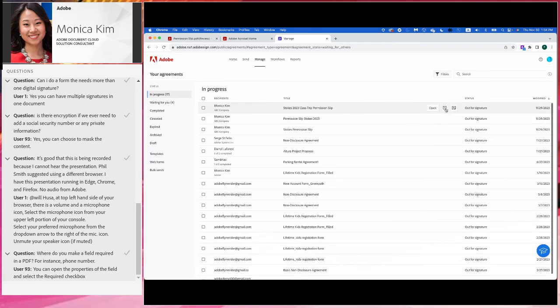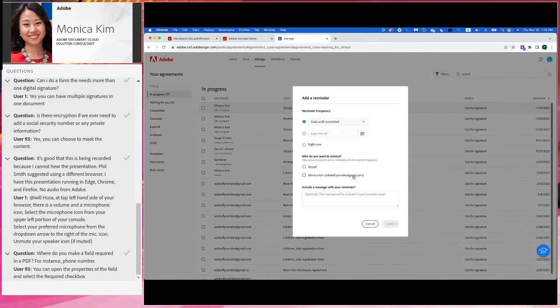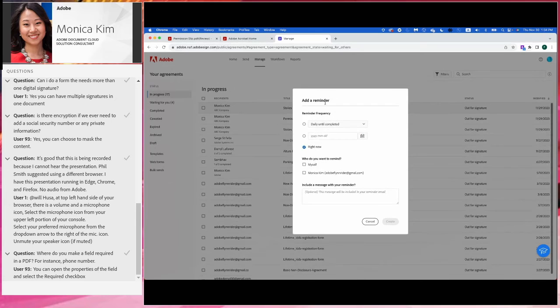If I wanted to, I can click on this clock icon to remind anybody that hasn't signed any of the permission slips. So I can have them have a reminder daily until they complete it, or however frequently I want it. Or I can send it right now so that they get an email in their inbox telling them that they need to sign the permission slip as soon as possible.